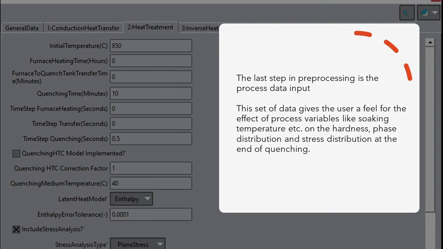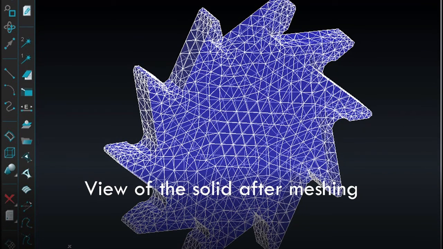The last step in pre-processing is the process data input. This set of data gives the user a feel for the effect of process variables like soaking temperature, etc. on the hardness, phase distribution, and stress distribution at the end of quenching. A view of the solid after meshing and pre-processing.